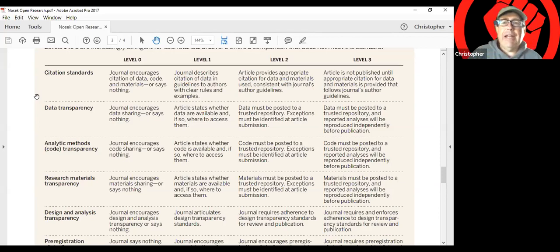I'd say level 3 is probably a pretty deep standard, probably one that's a little bit unrealistic, given the sort of resources that people have available to them. But it's a pretty extreme standard, although there are a few journals that do adopt that.